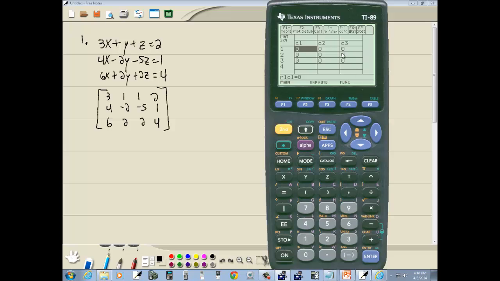Now I can't see everything on here, but that's okay. It'll automatically scroll over. I'll type in each number pressing enter. So do 3 enter, 1 enter, 1 enter. Notice it scrolled over to column 4. Then 2 enter, 4 enter, negative 2 enter, negative 5 enter, 1 enter, 6 enter, 2 enter, 2 enter, 4 enter. Let me double check my numbers. 2, 1, 4, 1, negative 5, 2, 1, negative 2, 2, 3, 4, 6. Very primitive spreadsheet. You can use your arrow keys to scroll over.